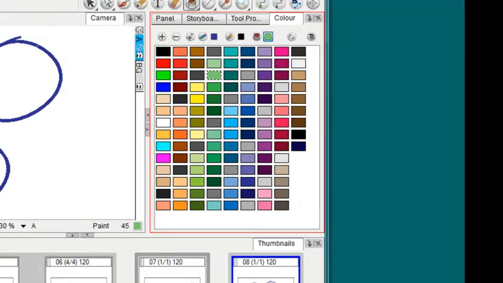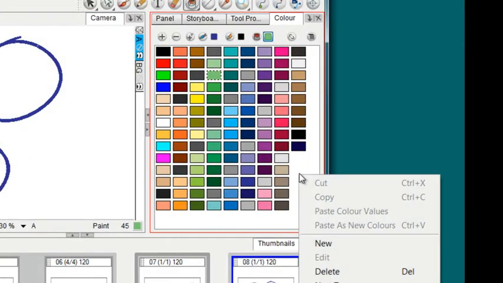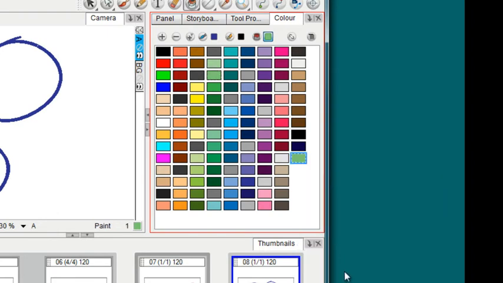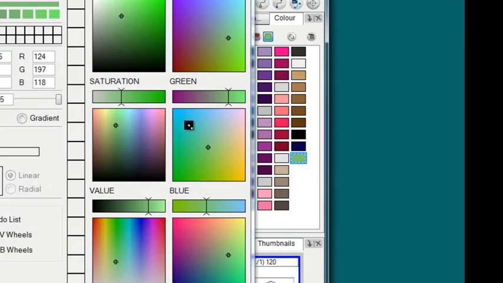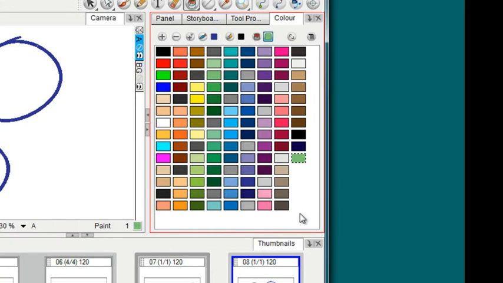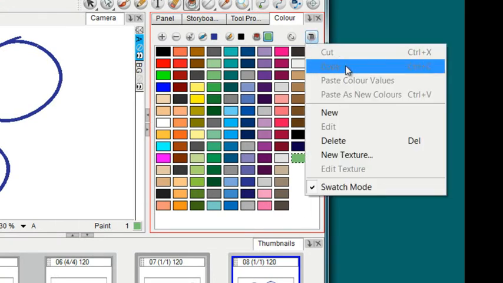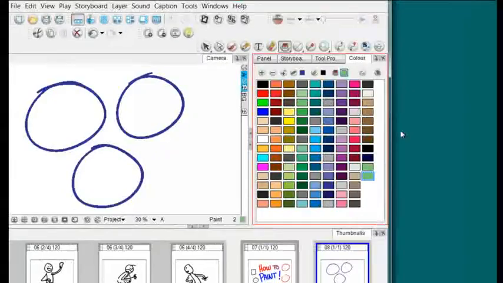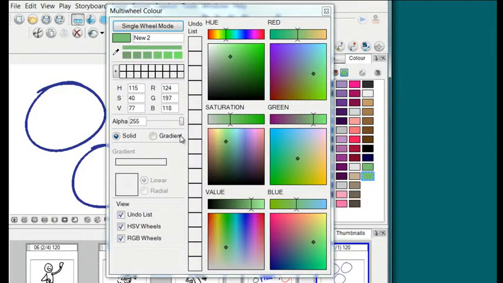To add a color swatch, you can right click on an empty spot and select new, and then you can simply double tap on that to change your color and choose whichever color you'd like. You can also go up here to this dialog box and choose new, and once again choose anything you want.